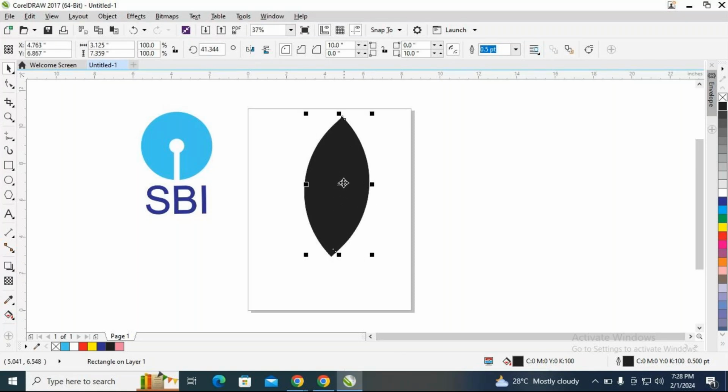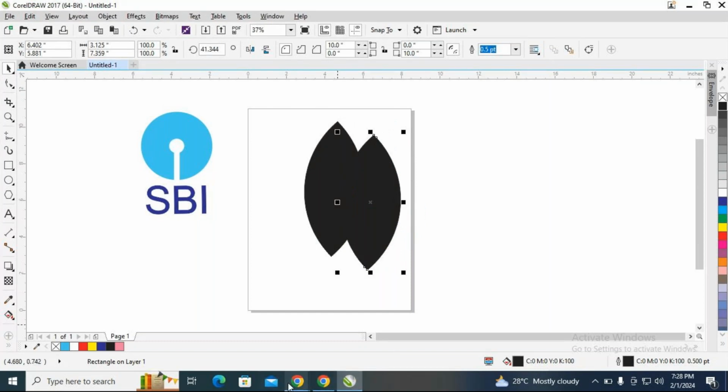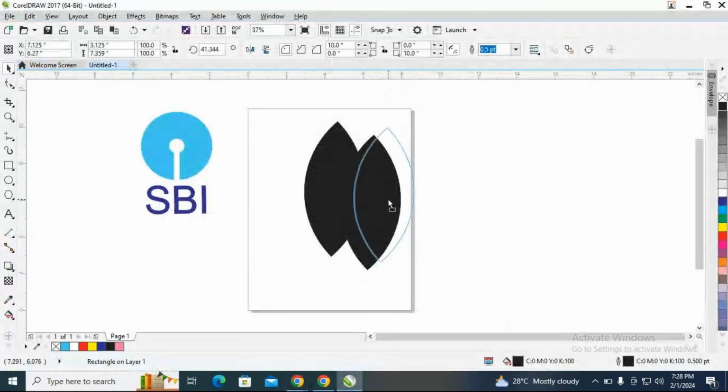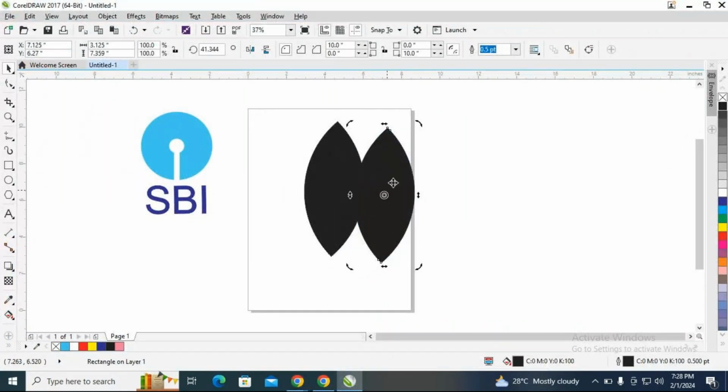Control D to duplicate this. And if I show you here below, you are seeing M there. It is showing M. And here also a W-like thing. So this is how it should come. So now just take that and click again on that shape. You'll get the rotation. You can place it.